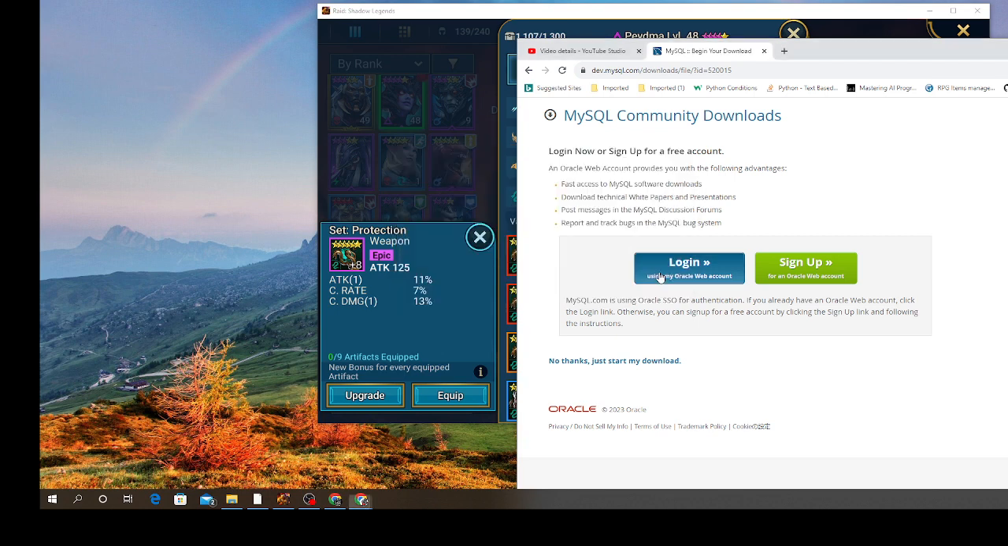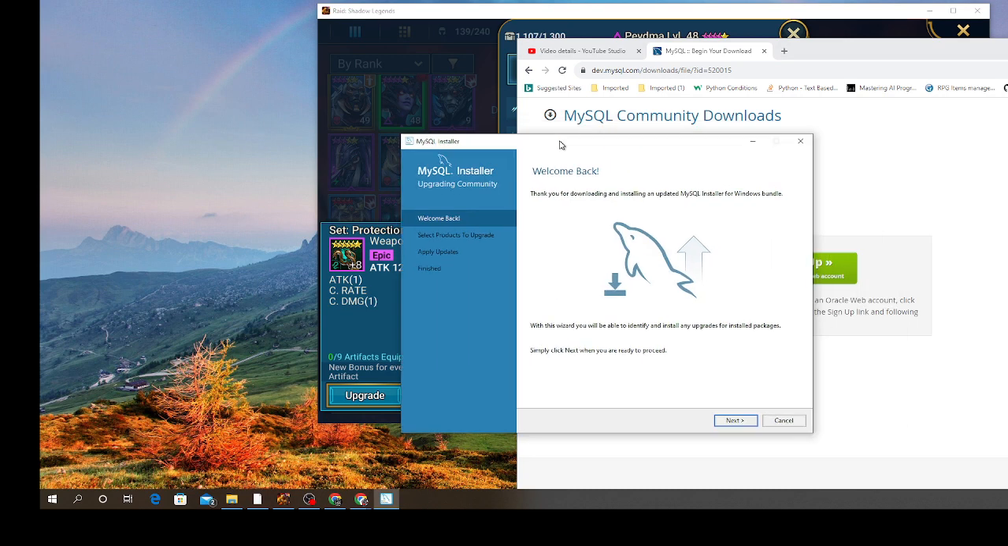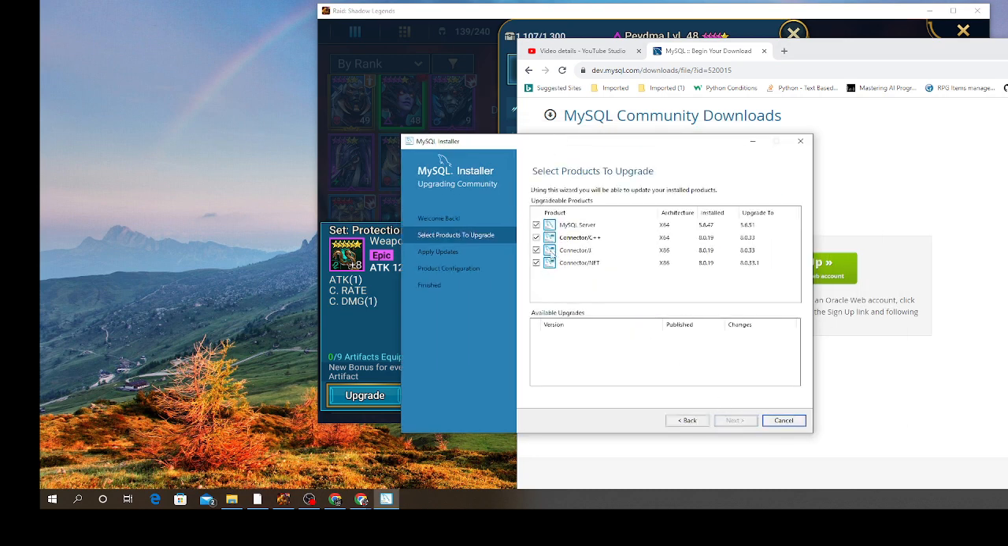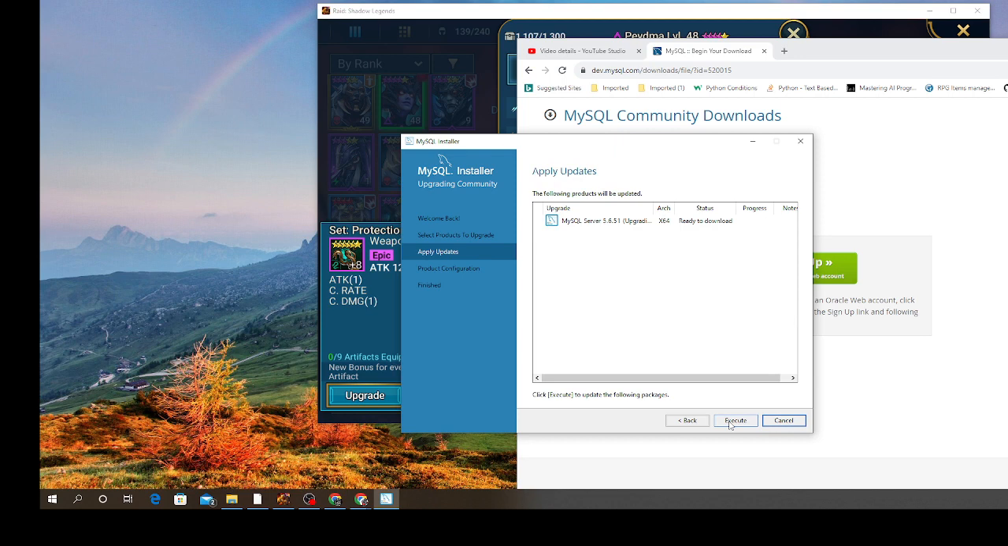So I want to upgrade this now. I'm going to pop this open. Okay, here's the welcome back. Let's go to the next point here. I don't need a connector. The only thing I want is Server 5.7 here. I have 5.6 installed, so what I may want to do is just update it. Earlier it asked if I wanted to update it, and I should have selected yes.